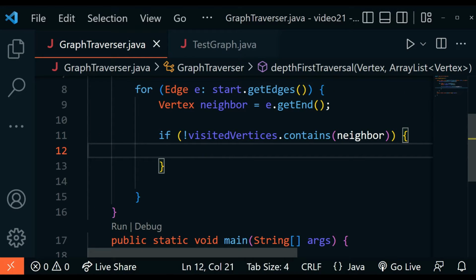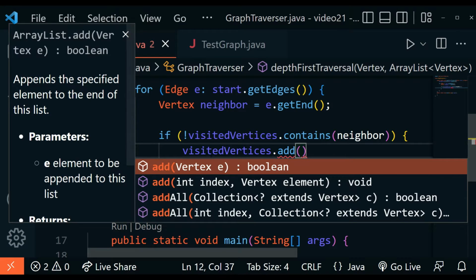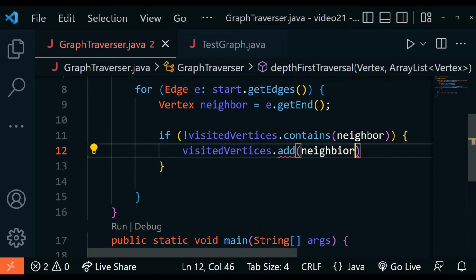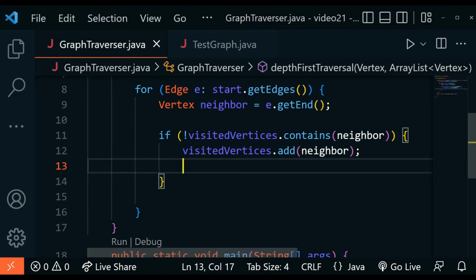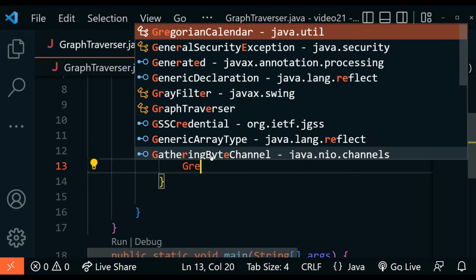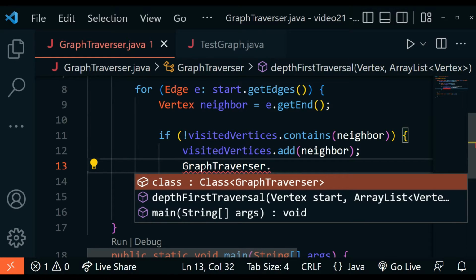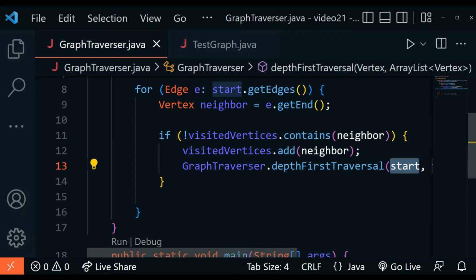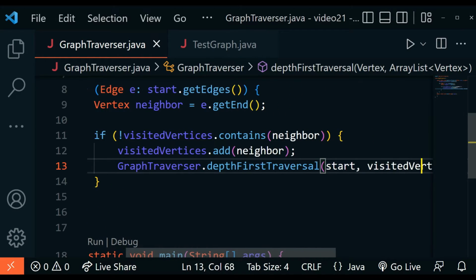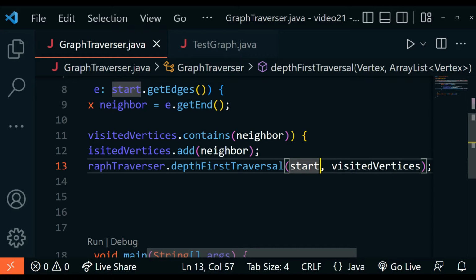Okay, cool. Now inside the conditional, I'm going to add in the visited vertices, and I'm going to say dot add, and I'm going to add in the neighbor vertex here. So I'm going to say neighbor. Since our visited vertices holds vertices, we could easily add a vertex here. The really important recursive call here is that we're going to do a recursive call that will go to the graph traverser again. So you're going to call the graph traverser, which is this current class, and we're going to call the method, which is depth first traversal. And now it's requiring us a start and visited. So the visited vertices will be the same thing, but now we're going to go with the neighbor.